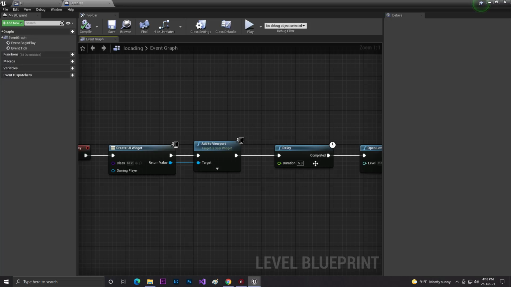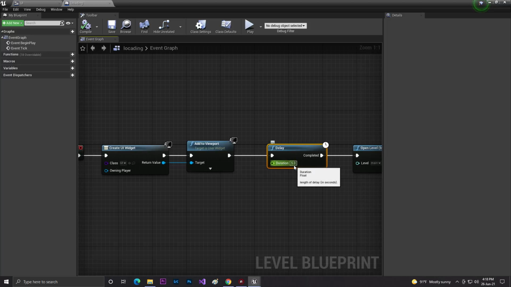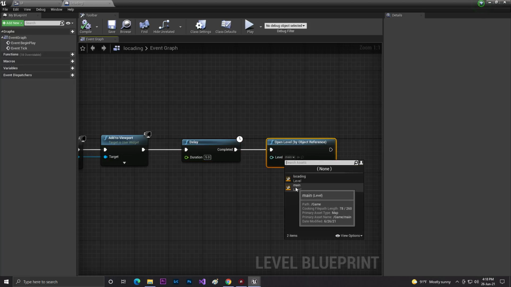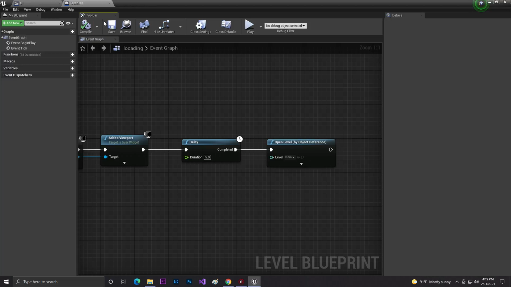So one is done, I add a simple Delay node. This Delay node will help us wait some time in this loading map, so our second map, the main map, will have some time to load up fully. For that I just set 5 seconds. Then after completing this, I add the Open Level by Reference node and set my new map, the main map, which I created. In your case, select whichever one is your main map. Just click on Compile and Save.